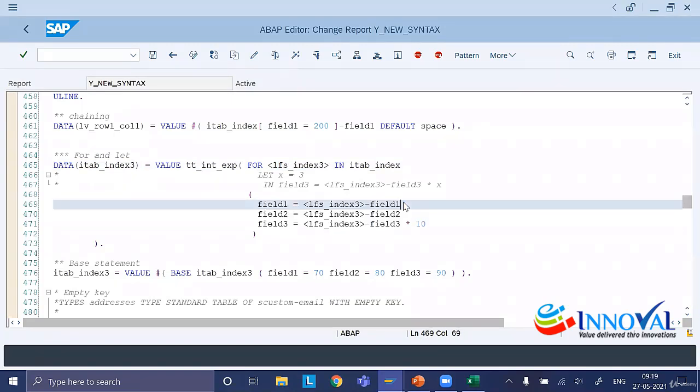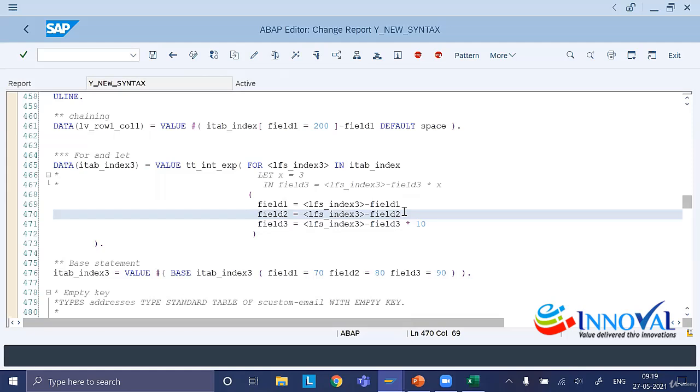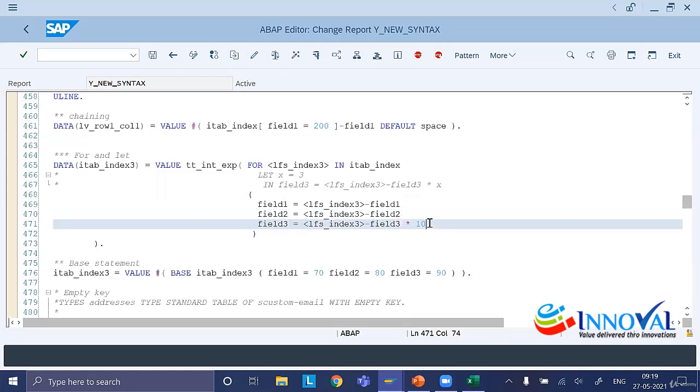So here SAP is giving you an option to manipulate data for each column in this way. For example, the first column you don't want to do anything. The second column you don't want to do anything either; you transfer the data as it is. But for the third column, you want certain conditions. So you can say field 3 is equal to field 3 into 10.